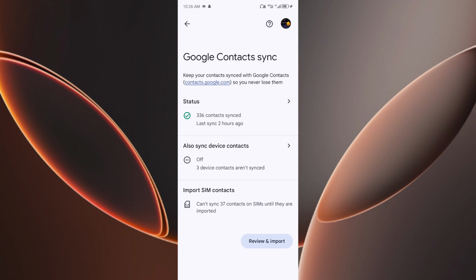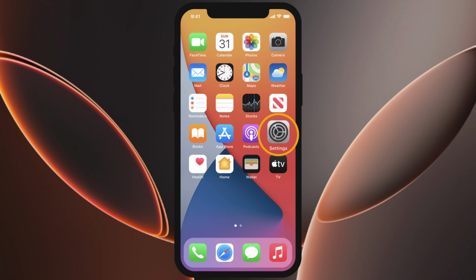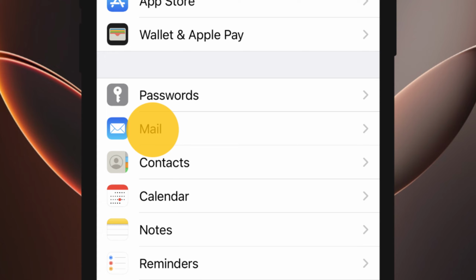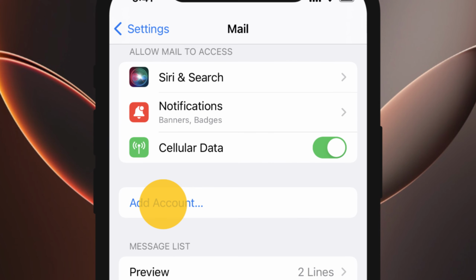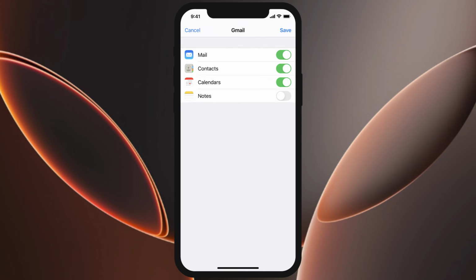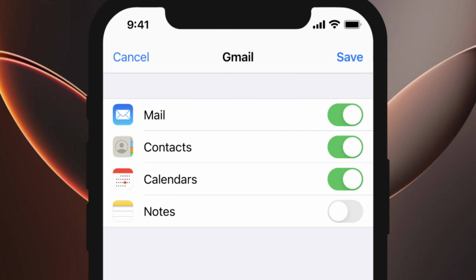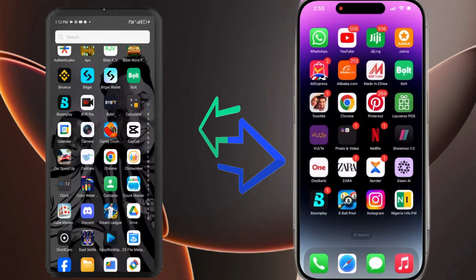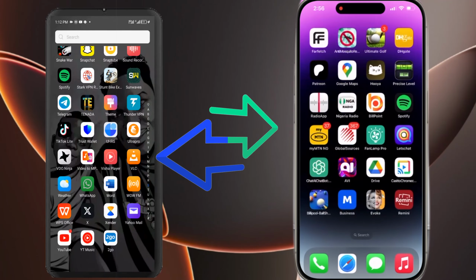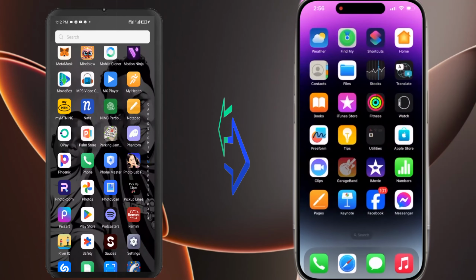This will transfer your contacts and events to your Google account, which may take a few minutes. Next, on your iPhone, open Settings, select Mail, then tap Accounts and choose Add Account. From the list, select Google, enter your credentials, and enable syncing for contacts and calendars. Your iPhone will now sync the data from your Google account, and once completed, your contacts and events will be available in the Contacts and Calendar apps.